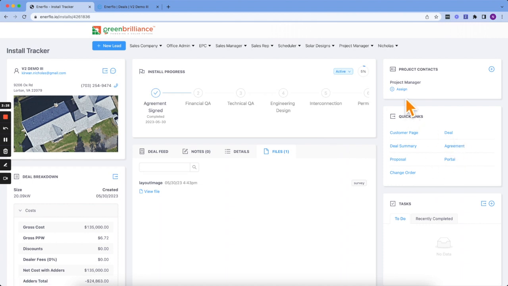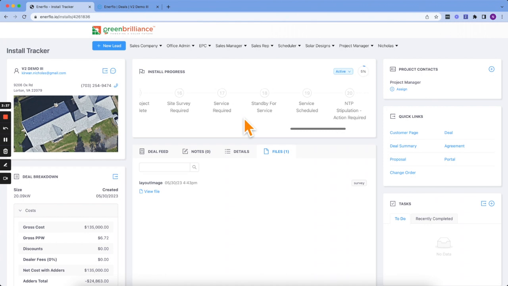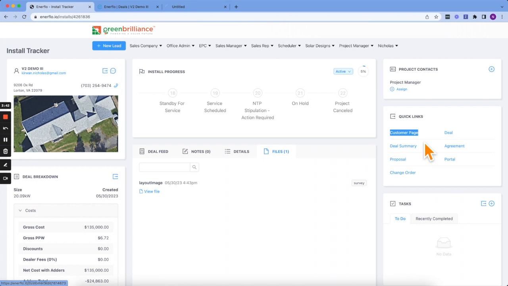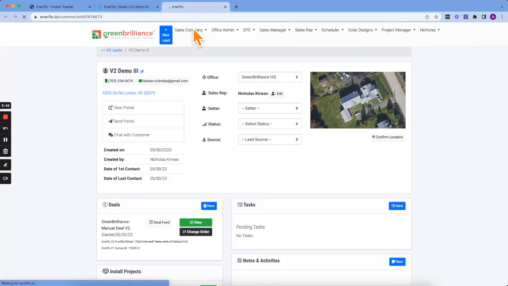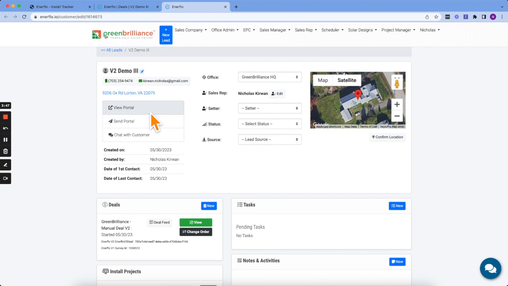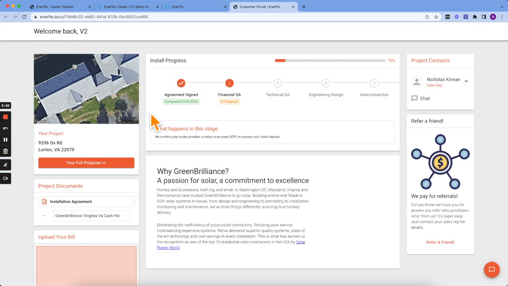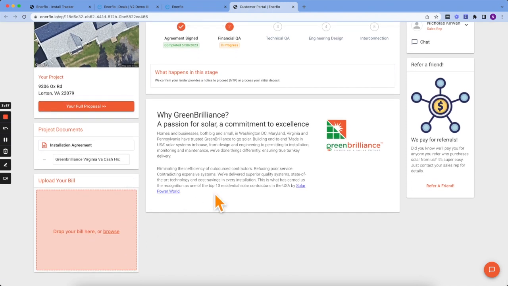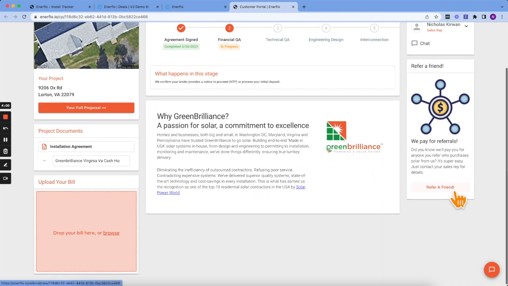A project manager will be assigned during financial QA. All operations milestones are listed here under Install Progress. These will be updated automatically as we achieve various objectives. From the Customer Profile page, you'll be able to view the customer's portal, which is a similar customer-facing Install Progress dashboard. This portal also has the ability to chat with the sales rep or project manager once it has been assigned. The customer portal is shared automatically upon signing the agreement with a link in the welcome email.